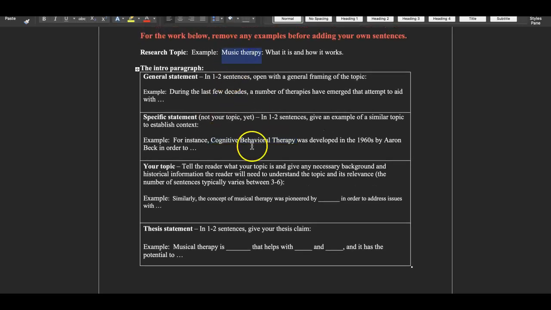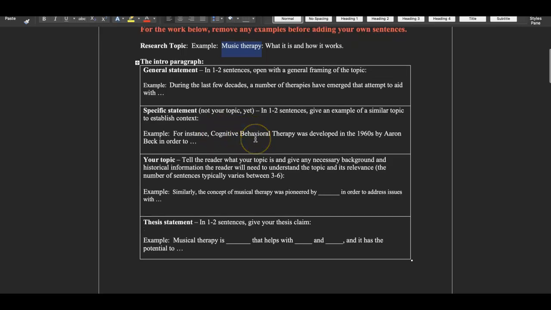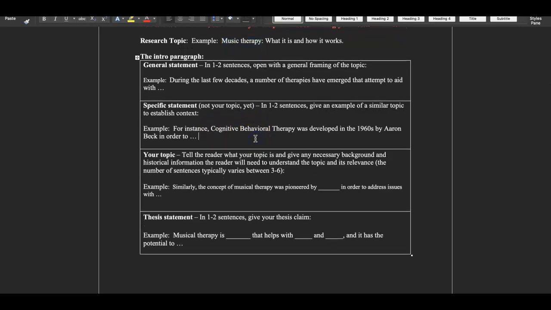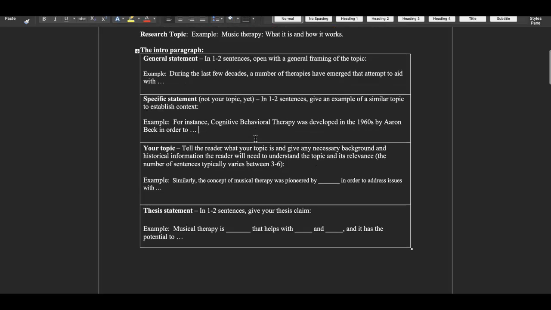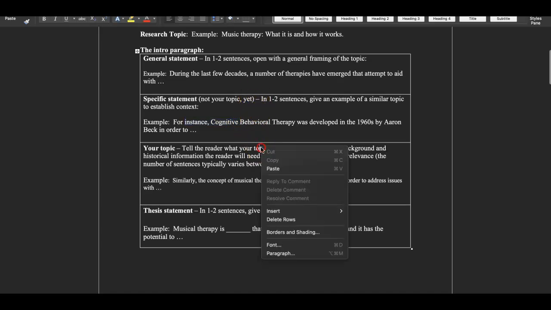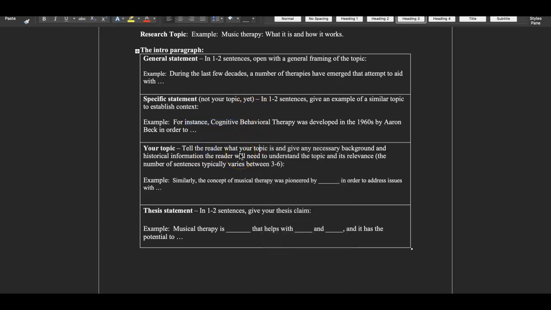That's something that's in the same exact area of music therapy, even some of the same treatments that are used, or attempting to address some of the similar things. This gives us an example to establish context, and now in the Your Topic section is where you'll switch into yours.